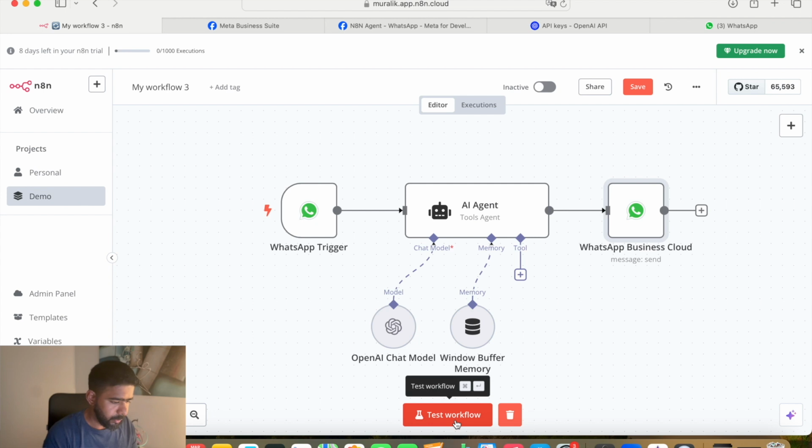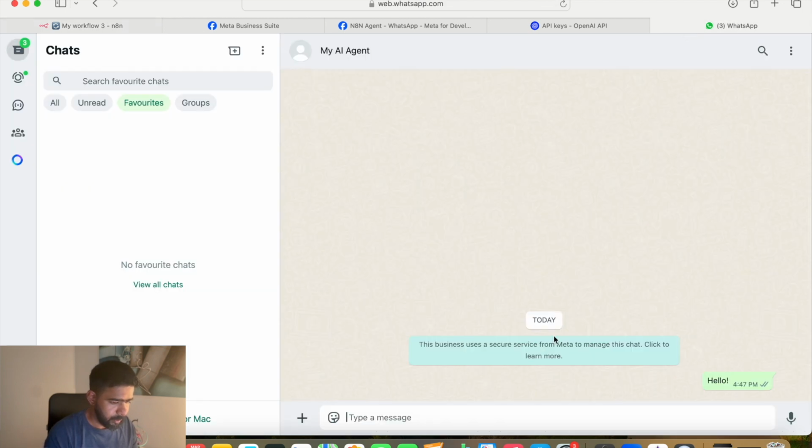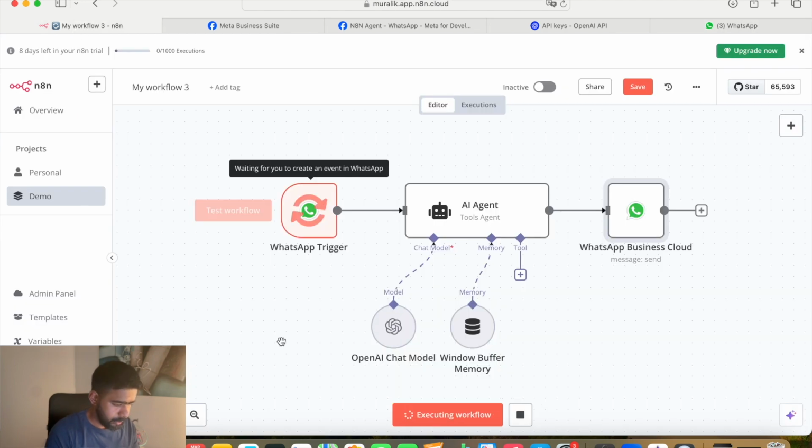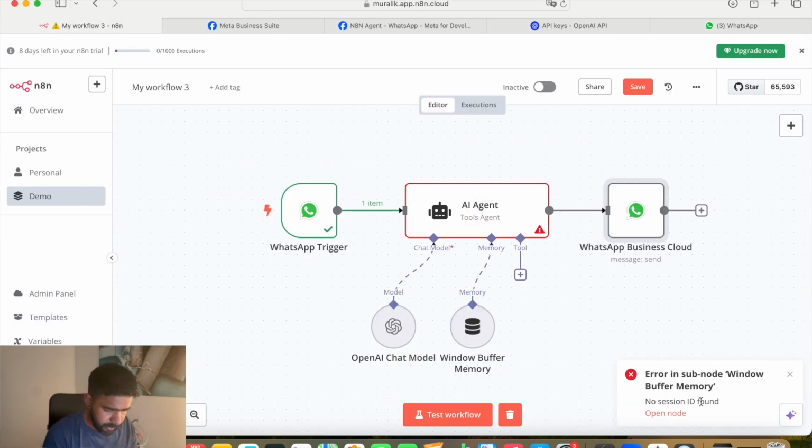Oh, I forgot to hit on the test workflow. And again, going to hit on hello. There is an error. Subnode window buffer memory, there is an error.